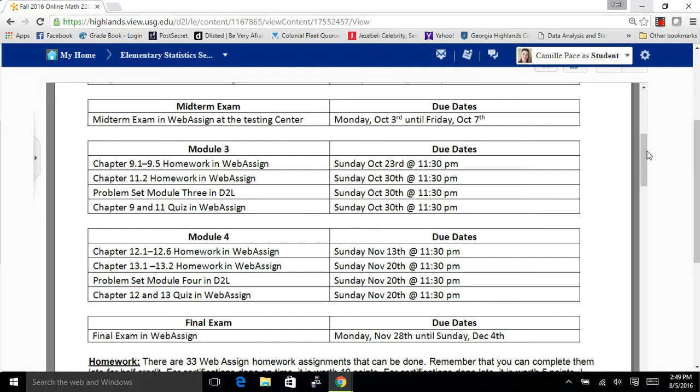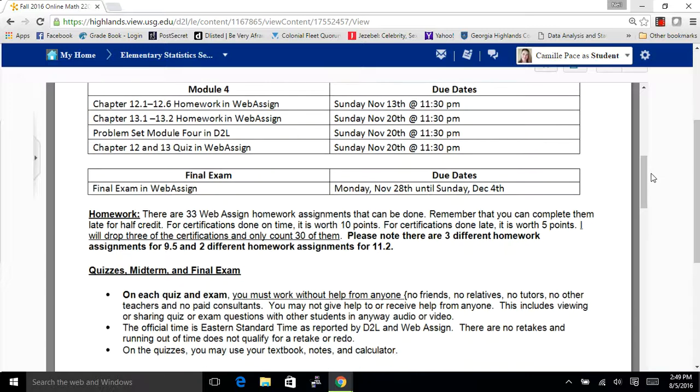Again, you can see all the work that's due. And then you're going to have a final exam. And this one you get to do at home, and you do it in WebAssign. You do not have to do this one proctored. That's why it is so key to work on the midterm, that it has to be proctored.